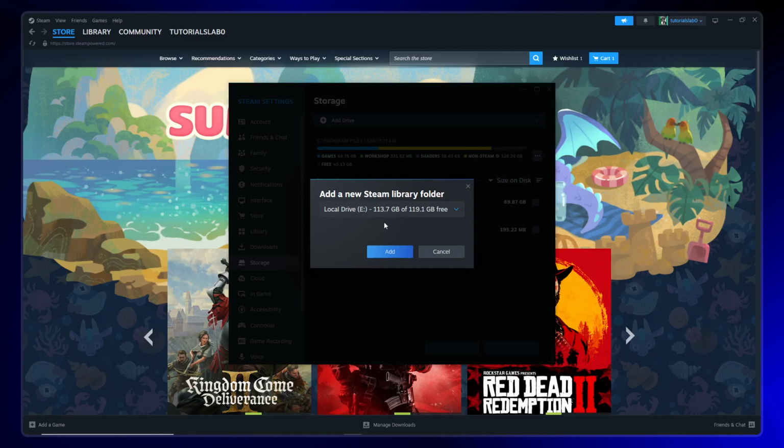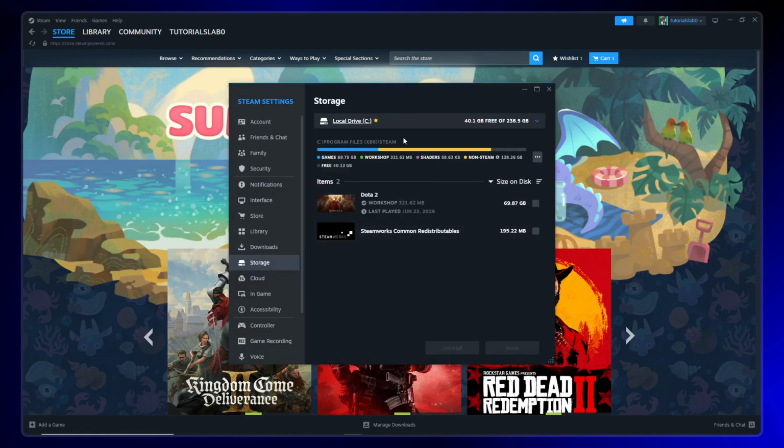After clicking Add Drive, another drop-down menu will appear. Click on it and select your new download directory from the list, then click Add. Steam will now recognize this location as an available storage option for future game installations. This is particularly helpful if you have a larger or faster drive where you'd prefer your games to be stored.